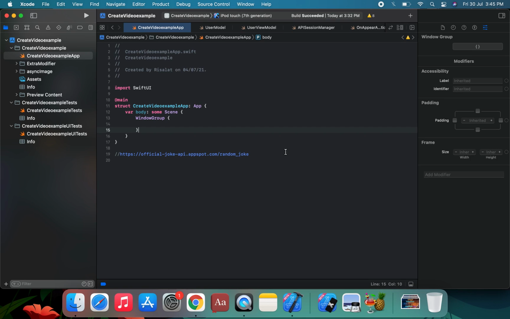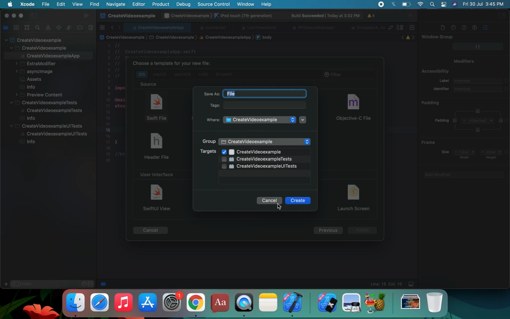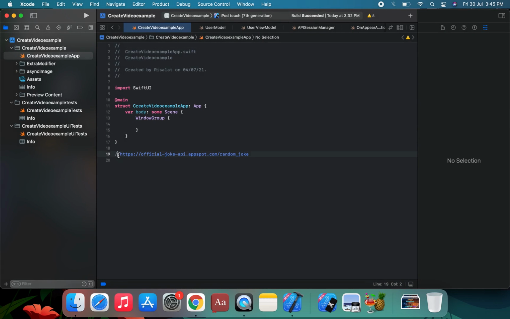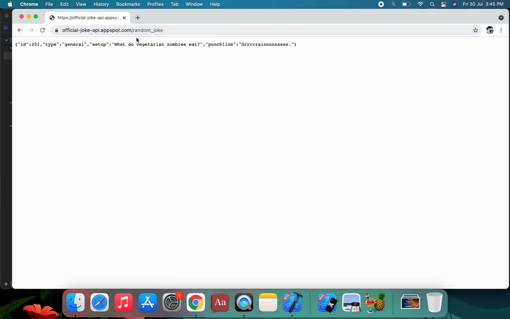So first of all, we're going to get on this example: how to call an API by using async await in SwiftUI, using a design pattern. We have this URL, and we can get the JSON from it. In the JSON there is an id, which is of type integer, a type, which is a string, a setup, and a punchline.